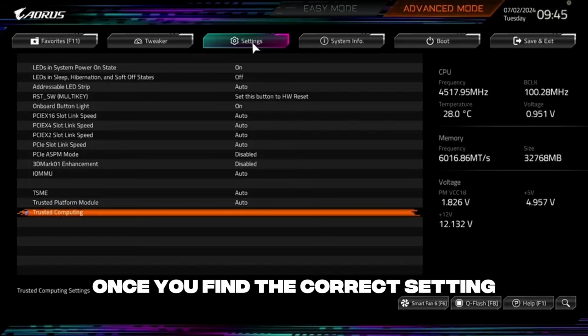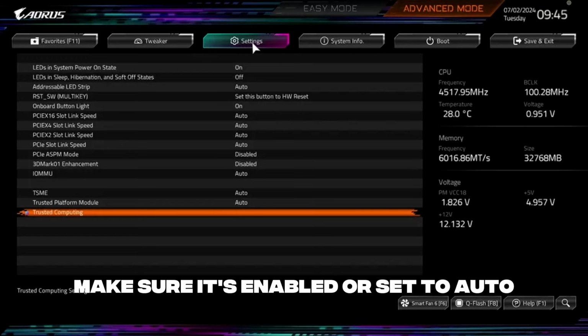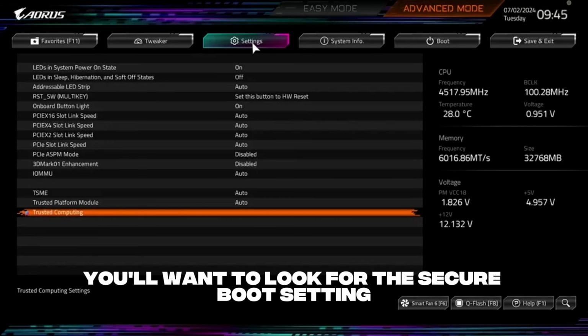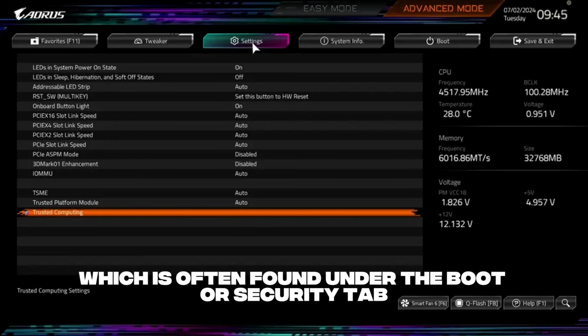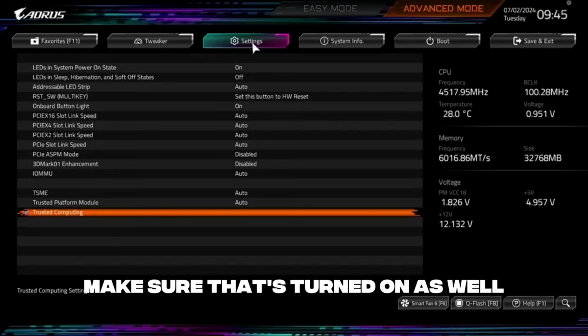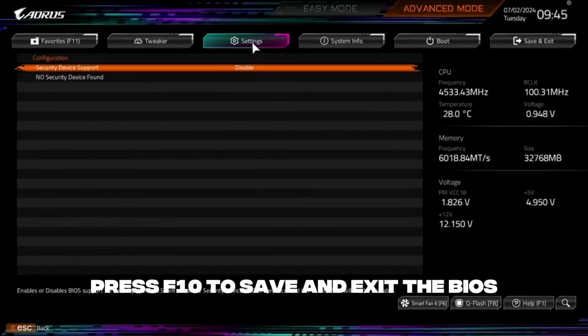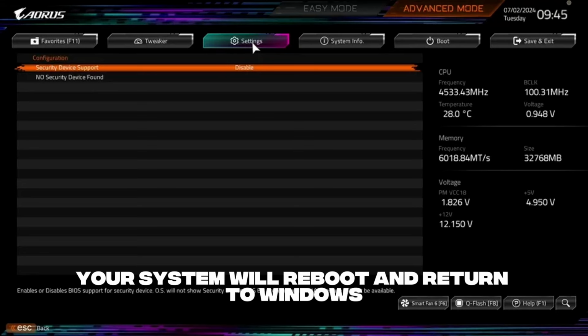Once you find the correct setting, make sure it's enabled or set to auto. After that, you'll want to look for the Secure Boot setting, which is often found under the Boot or Security tab. Make sure that's turned on as well. With those settings adjusted, press F10 to save and exit the BIOS. Your system will reboot and return to Windows.